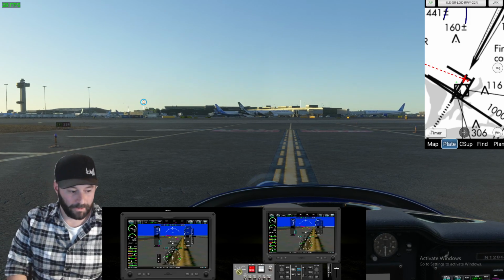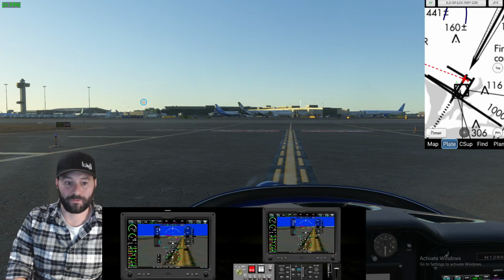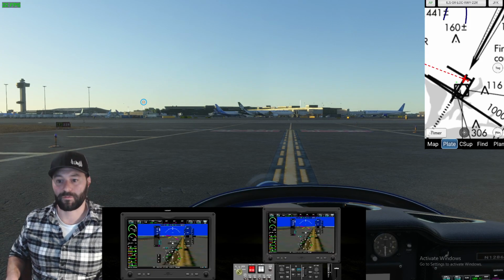Kennedy Tower, experimental 935, Whiskey Tango. On Fox, holding short, 22 right, ready for takeoff.